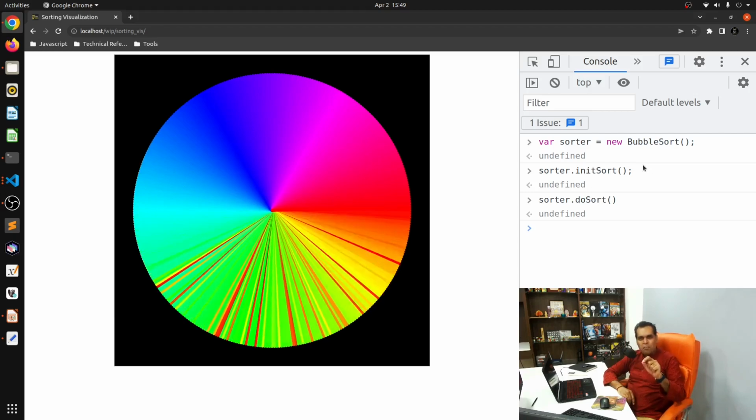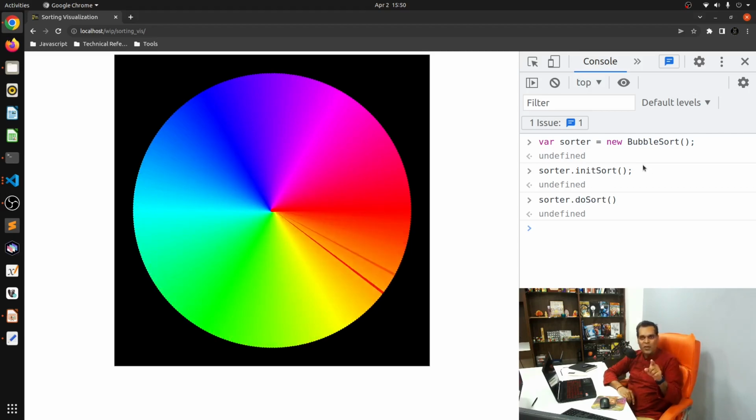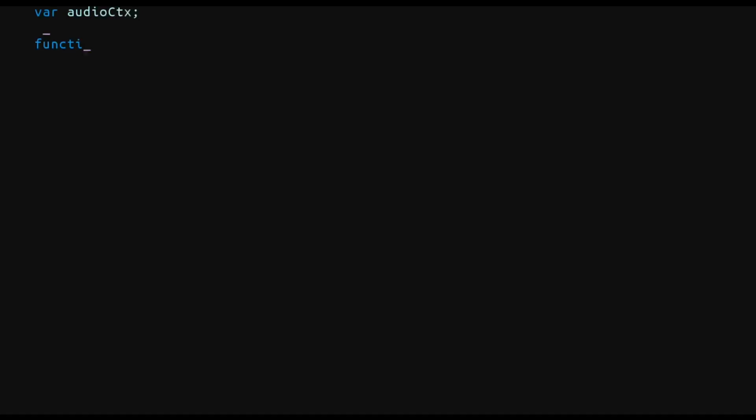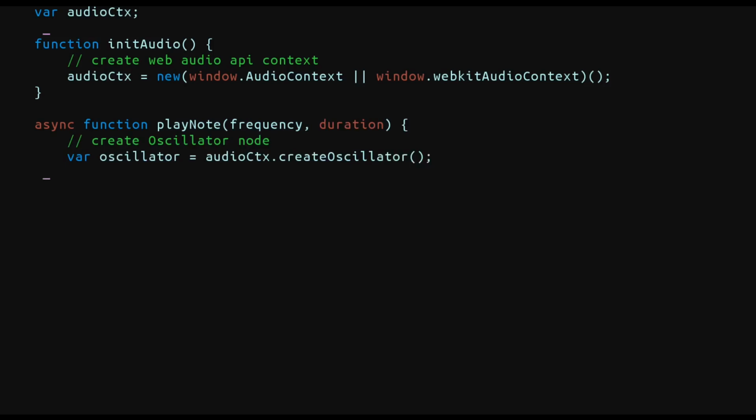Now this is incomplete without a little bit of sound, right? Because all sorting visualizations are accompanied with sound. So let's add some sound to it and we'll see how it goes. We'll start by creating an audio context variable and an initAudio function. In this function, the audio context is initialized to the window.AudioContext, and for browsers where it is not available, we'll initialize it to the webkitAudioContext value. I have a function here called playNote that takes in a frequency and a duration. This function will play a specific frequency for a particular duration.